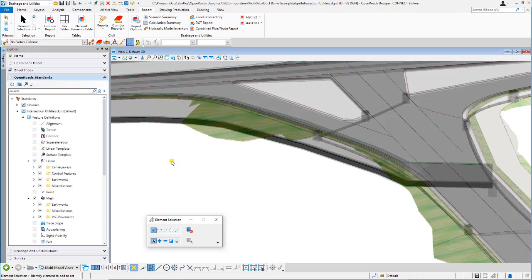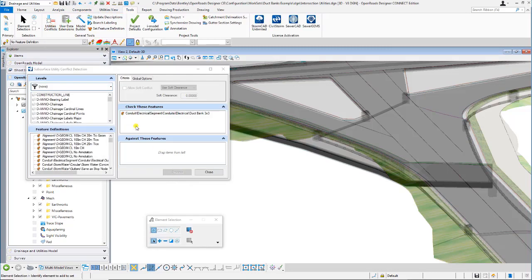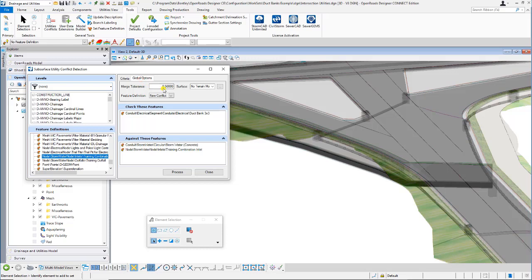So the last thing I want to show is conflict detection. So if we come into the tools, we can look at utility conflicts. Again, I'm going to just select the electrical conduit from the left hand side. I've already dragged and dropped that in there, and I want to check these against my stormwater network. So I'm going to bring in the conduits. We've also got the stormwater inlets, our pits. Again, if I just go onto my global options, we've got a merge tolerance. So if there's conflicts within half a meter of each other, we'll assume that they're one conflict. I'm going to say it's a new conflict.